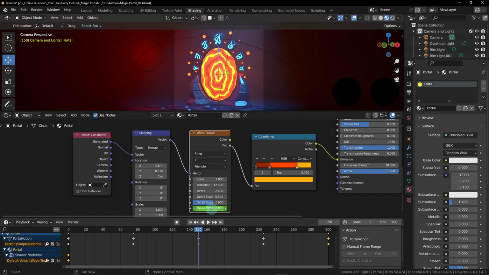We can set the phase offset to 5, hit enter, and then we can hit I again while hovering over this value to manually place our keyframe. And then lastly, we move to frame 300, change the phase offset back to 0, hit enter, and then hit I on top of this value to place our keyframe. Now let's hit the play button here to see what we actually did.